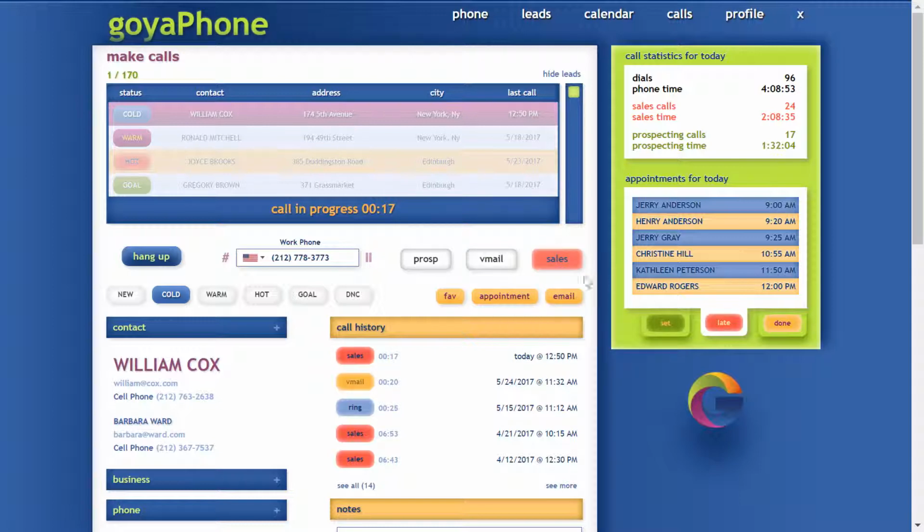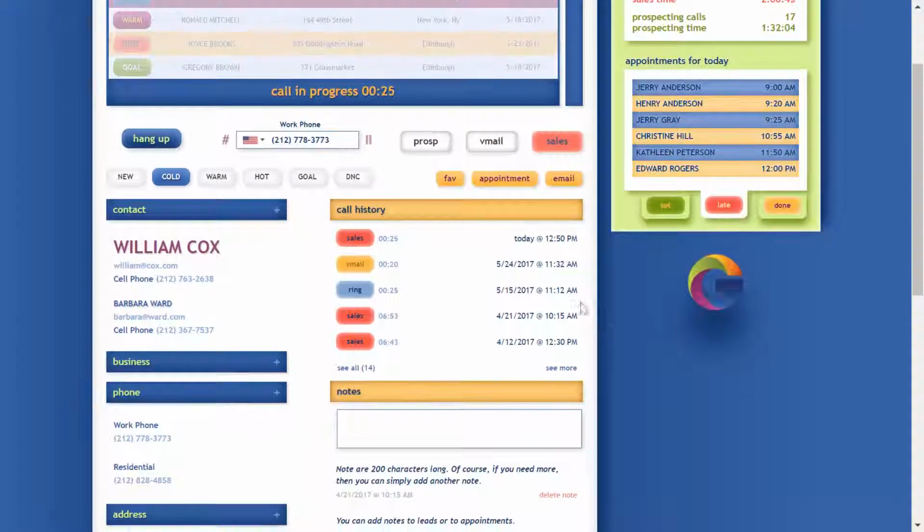And just like that, you've made the phone call in one click, you've qualified the phone call in just one click, and you've saved all the call history and the lead information without any manual data entry. No manual data entry. While you're on the phone, you can mute and unmute a call right here. One click to mute, one click to unmute.